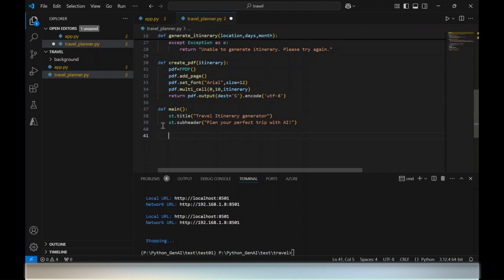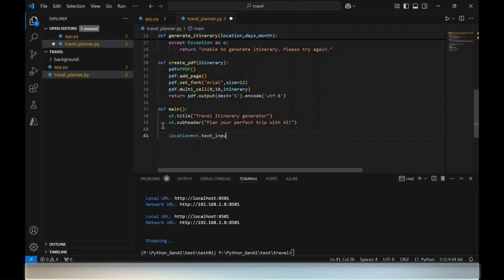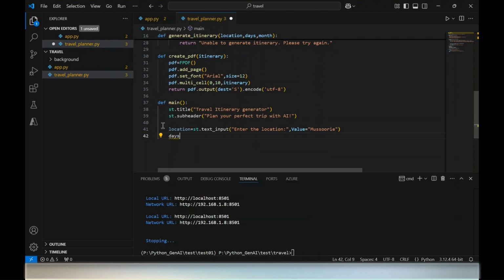Okay, so we have set the title for our web page. We have added the subheader. Now we have to take an input from user, like location. So we'll say st.text_input, enter the location. The default value will be Missouri.